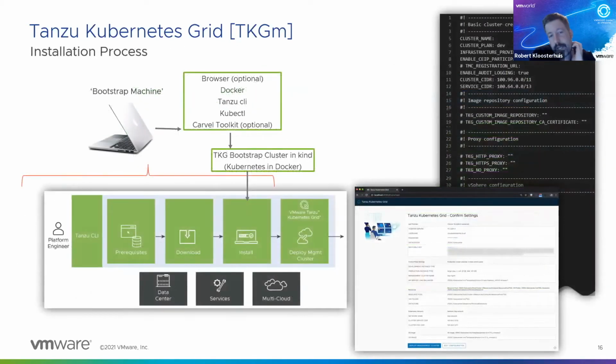When you install TKGm, it's a kind of interesting process. You have to first create a bootstrap machine. Could be your laptop, could be a separate workstation. It has to be able to run Docker. And when you run the installer, it first spawns a little Kubernetes cluster using Docker. So it's basically Kubernetes in Docker, the kind project. Within that, they import everything they need to build your management cluster, the cluster that you're going to do all your main management from, that's going to spawn your additional workload clusters.